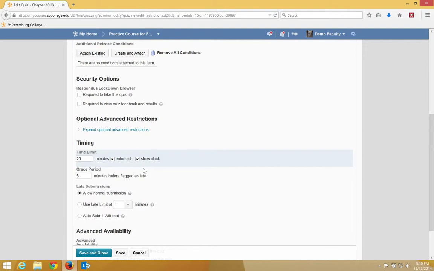I'm going to set the late submission, that's what the late submission is here, as auto submit. Now, it makes sense to use auto submit if you're enforcing the time limit. If you allowed normal submission, that would allow the users to submit their quiz regardless of the time limit.